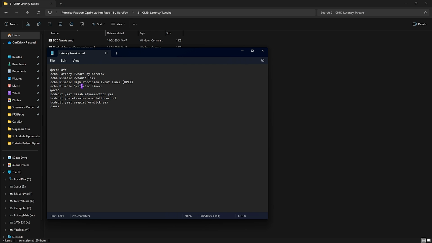This will help you to disable dynamic tick, high precision event timer, as well as synthetic timers that will help you reduce your input latency by a ton.